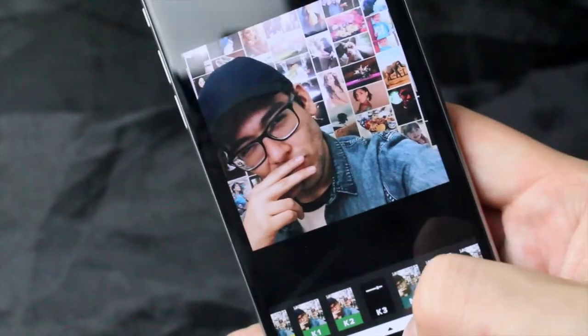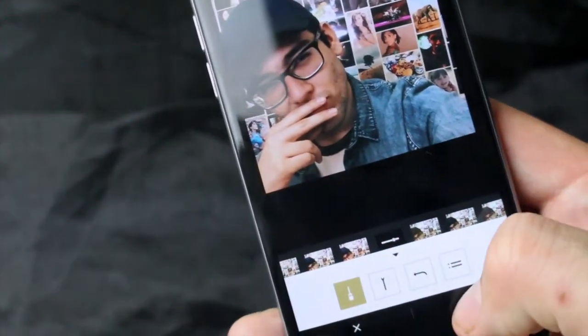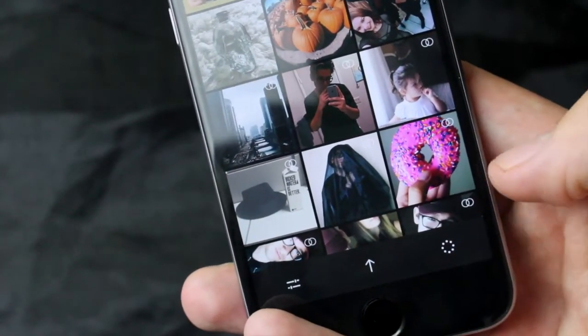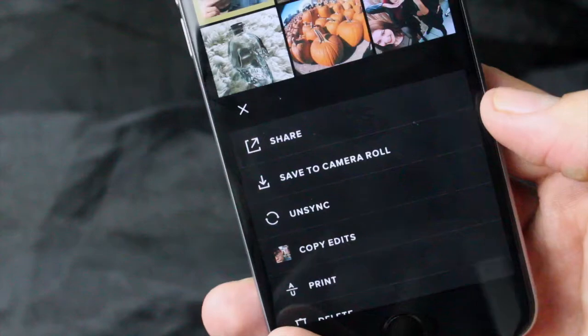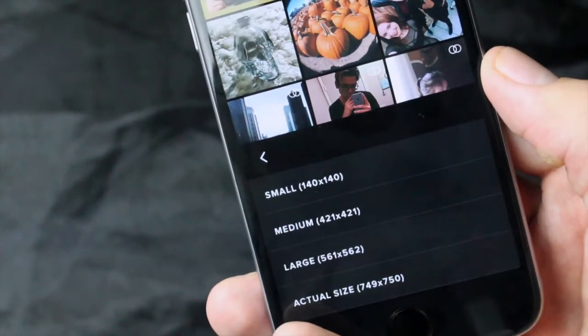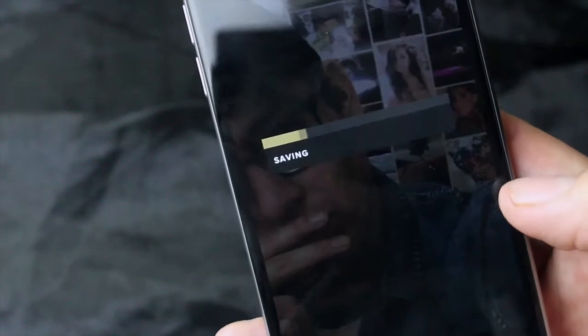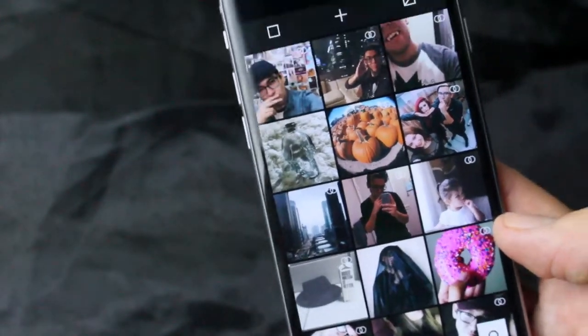And once you're all done and you're ready to save it, you click the little menu thing, check mark, click on this little spiral thingy, and it'll say save to camera roll. And then I typically save it in the actual size because it helps save the quality. And now it's in my camera roll.